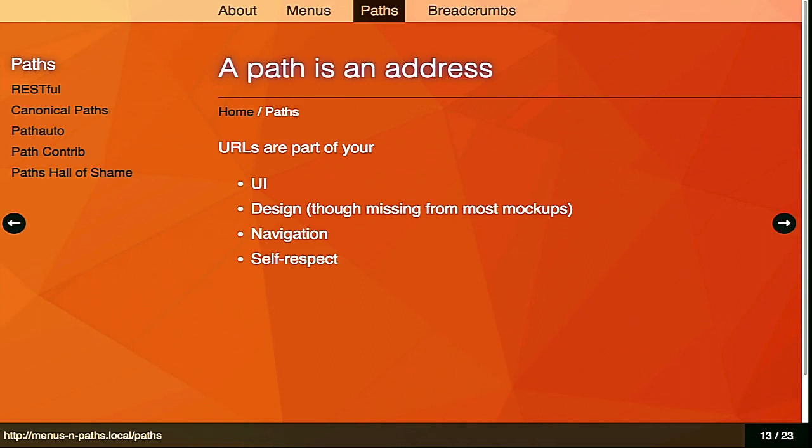Okay, paths are next. Not every web framework calls them paths, but in Drupal we call the part of the URL that's within the Drupal site our path. It's also sometimes called a URL alias. If it's not a system path, you can have an alias for it. A system path would be node/5, and an alias would be about, right?